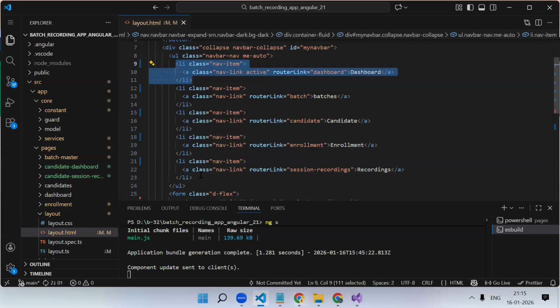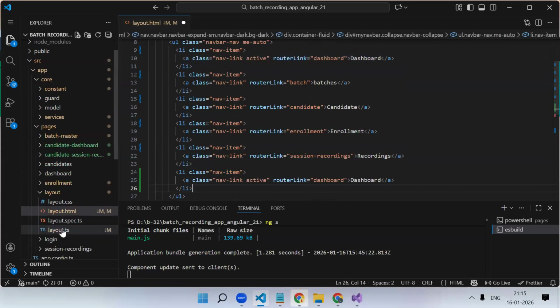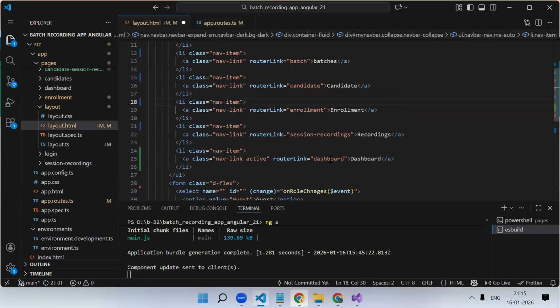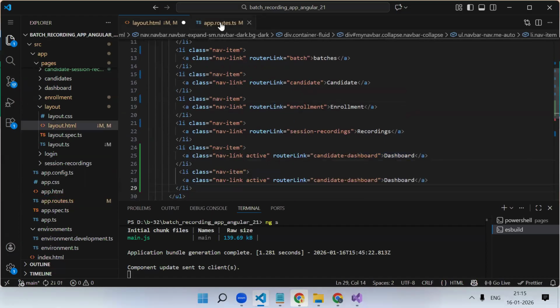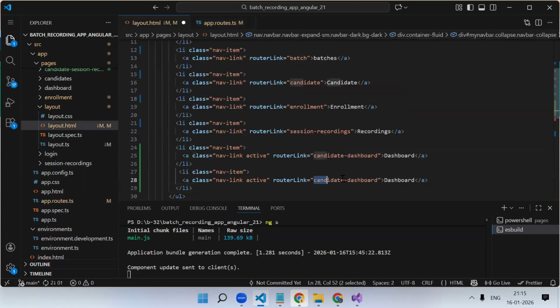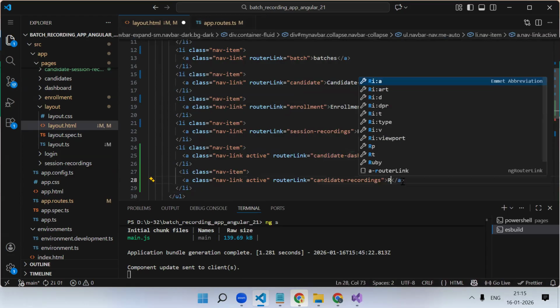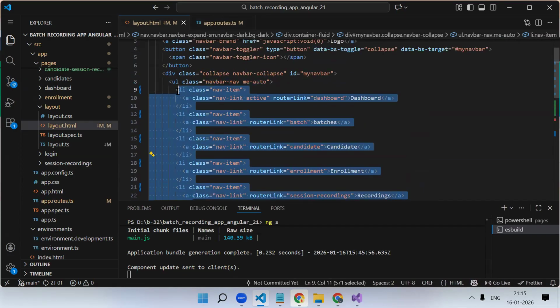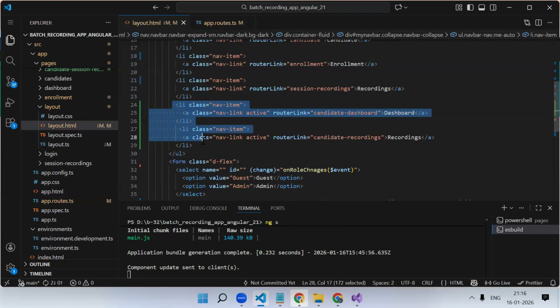So I'm copy pasting the super admin dashboard, because candidate also has a dashboard. So this is the candidate dashboard. Then one more route, that will be candidate recording. So candidate will have access to only 2 pages. Recordings. Fine. Now, if the logged in user is super admin, this menu should be visible. If it is candidate, this menu should be visible.